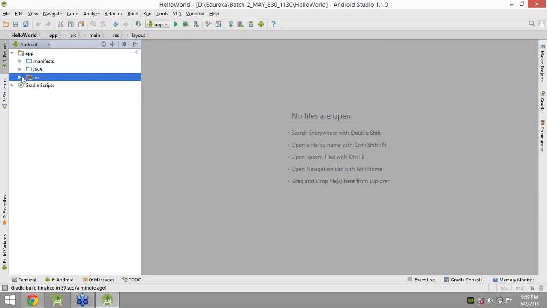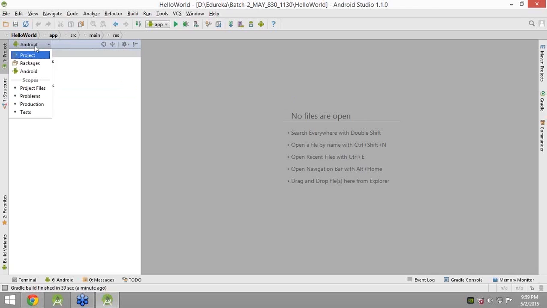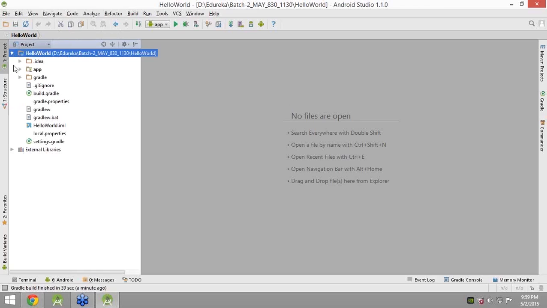So this is the project structure that we get. On the left hand pane, on the top left hand side, you have to click on that and select the project over there. You should not select Android, you should select the project. So I will select the project, and it will give me that different structure.